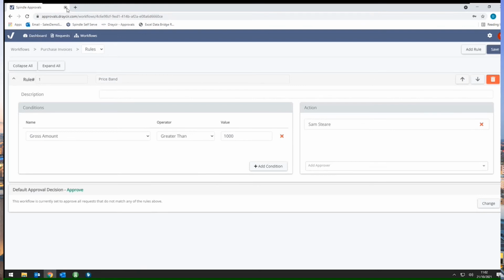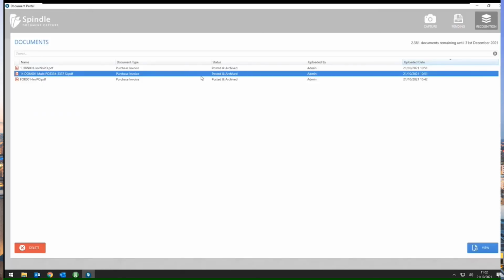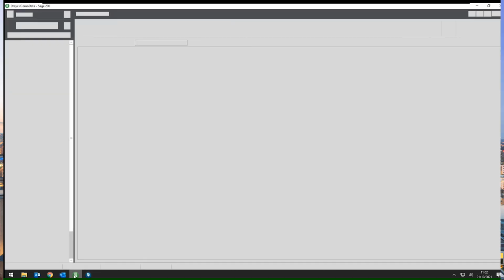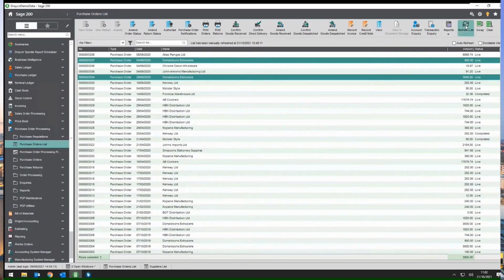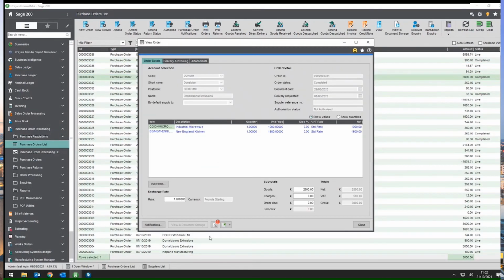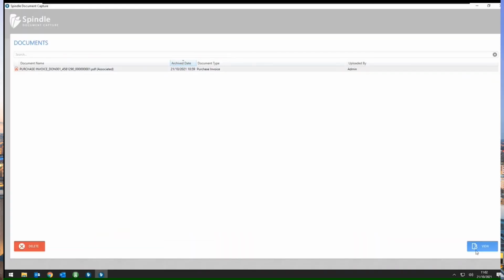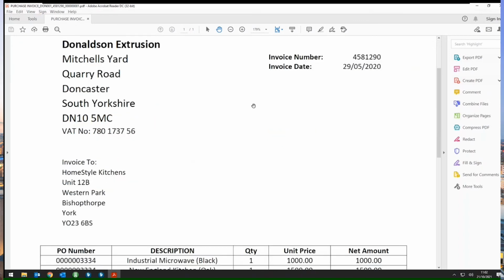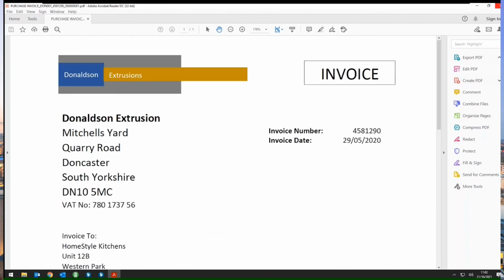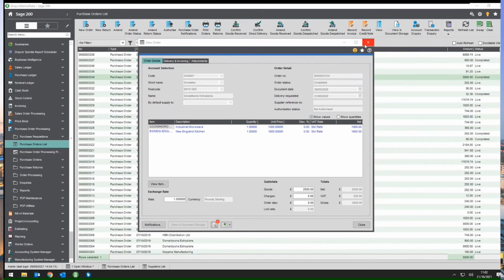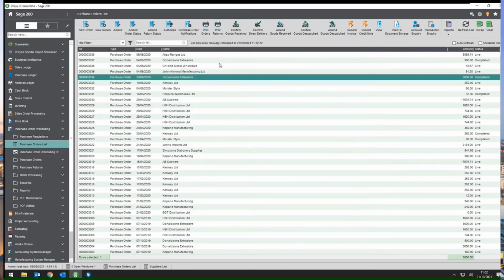So that's my approvals module. Now I've come back in here, and my purchase invoices have been posted and archived in Sage 200. Here they are, refresh the list, and they are now both completed. If I look into those, what does that mean? Again, we've stored the purchase invoice against both POs. So you'll get the correct purchase invoice against both of the purchase orders. Brilliant. So that is that.